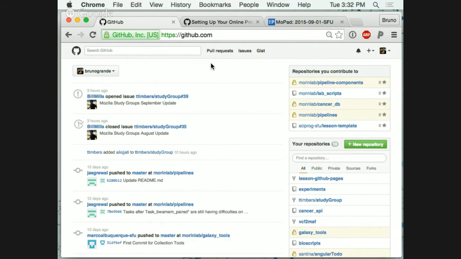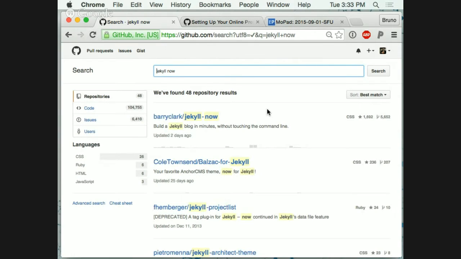We're going to base ourselves off a template to hit the ground running, so we don't have to build everything from scratch. If you all go on GitHub, we'll search for the repo Jekyll Now. You should have the first result there by Barry Clark.